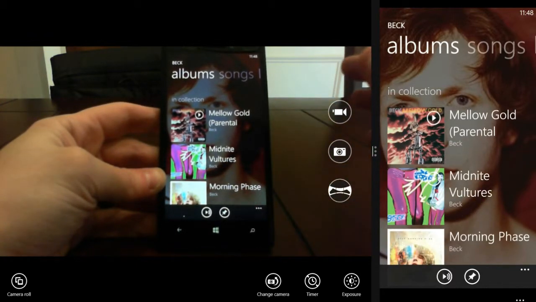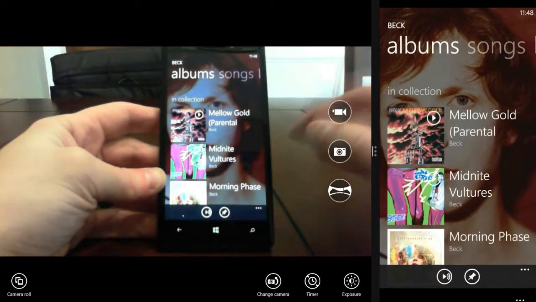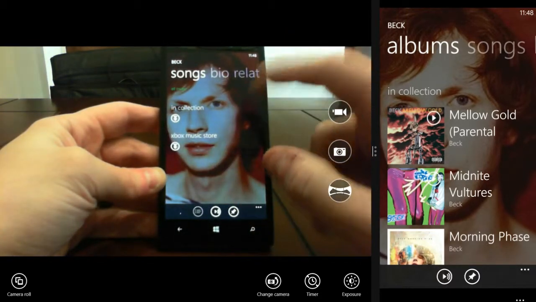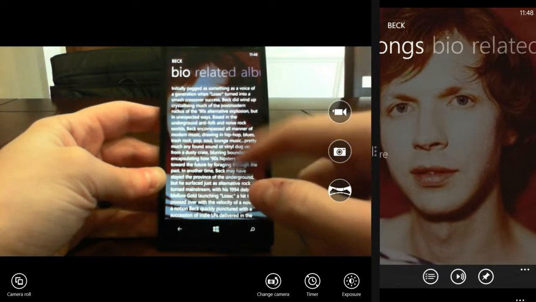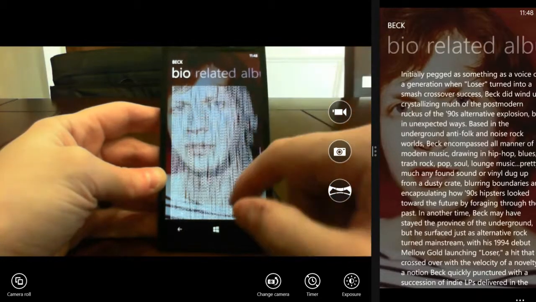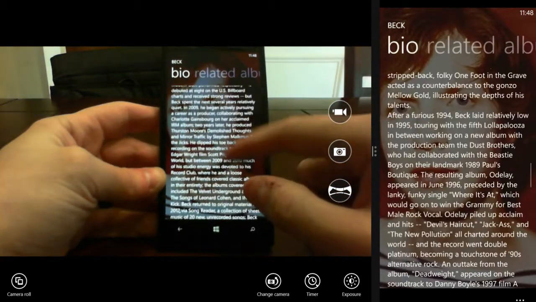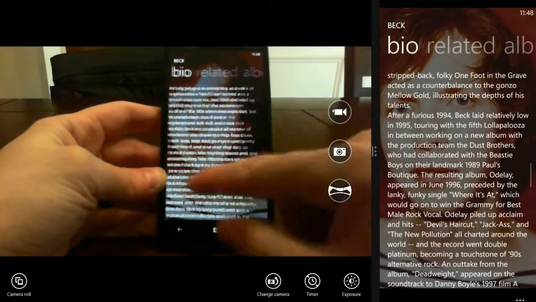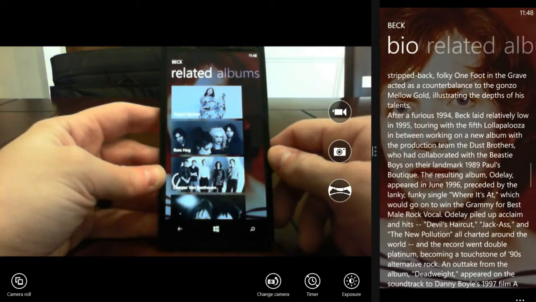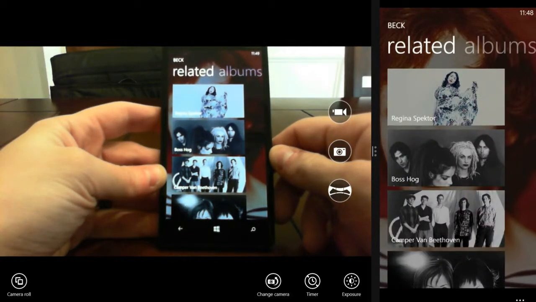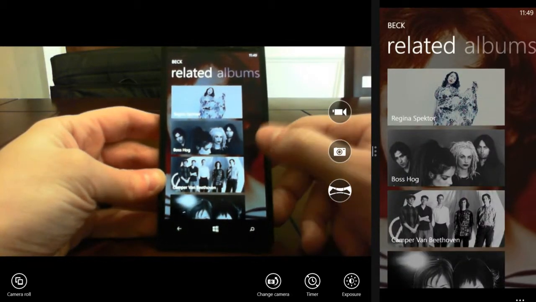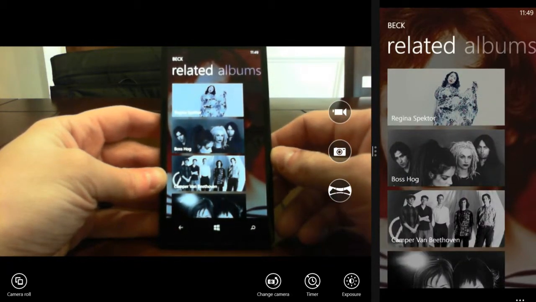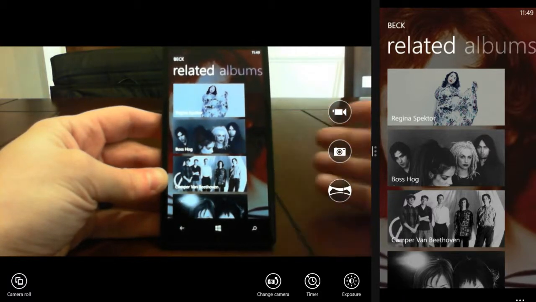So when you're on an artist hub, you can see a lot. You can see songs. You can see a bio of the artist. These are really cool. If you really like knowing stuff about musicians you listen to, there's a lot of information here. It's really cool. This is awesome. You can see related artists. So if you have an artist that you kind of want to do some music discovery on, you can go to the artist hub and go to their related artists.